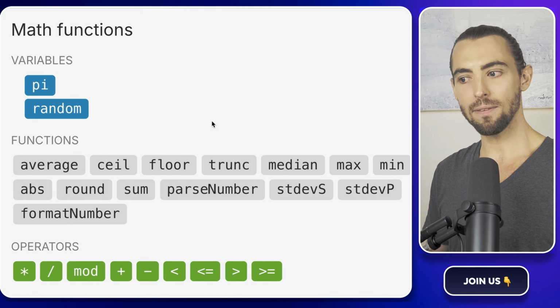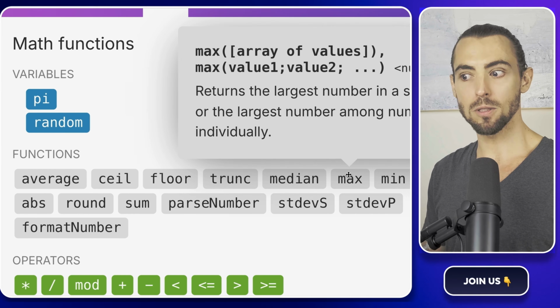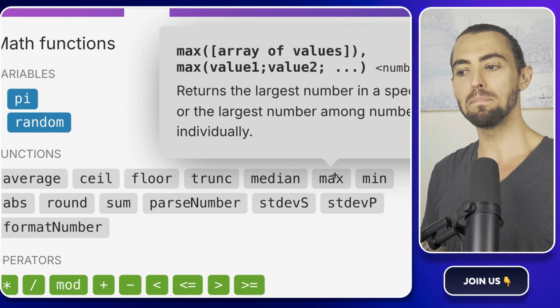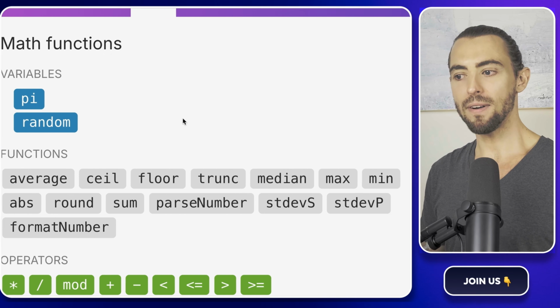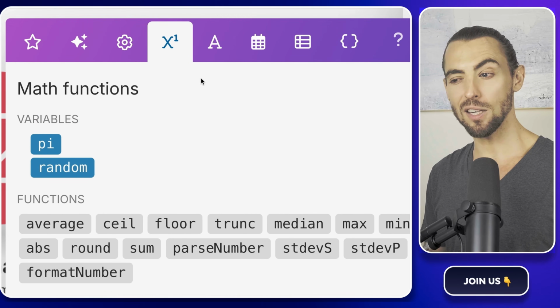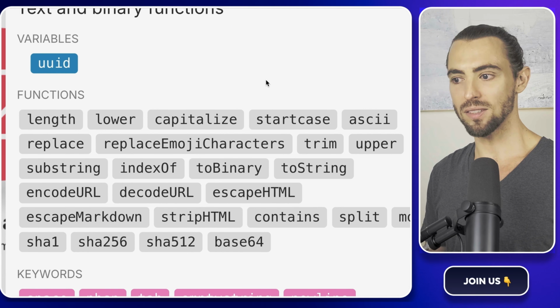Then we have math functions. Say you're doing some basic math, like adding or multiplying numbers. If you're handling budgets, quotas, or any kind of number crunching, math functions let you automate those calculations without pulling out an actual calculator.